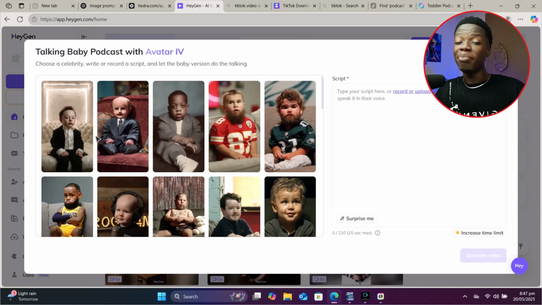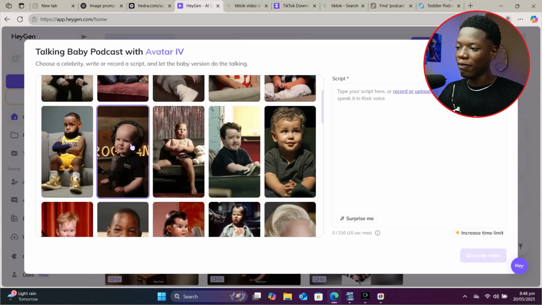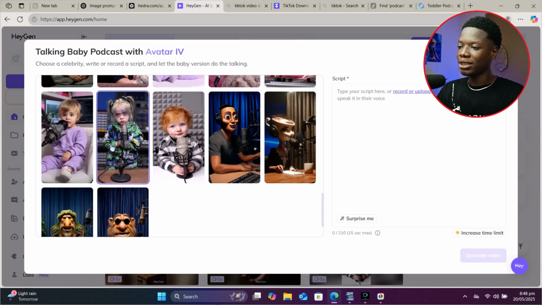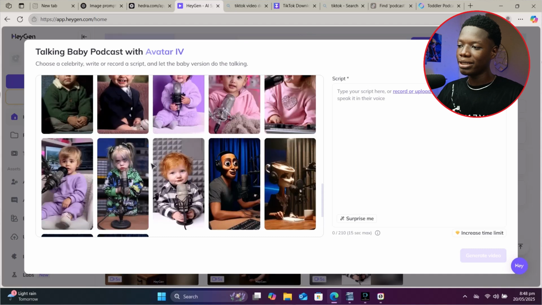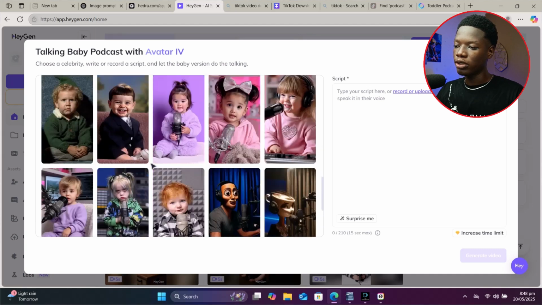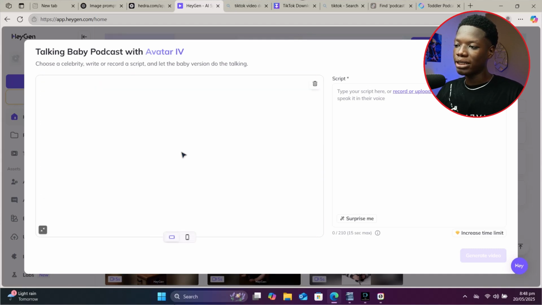Point of correction, the baby version of these influential people. Now, as you can see, we have Joe Rogan, but the baby version of Joe Rogan, check this out. We have Ed Sheeran, Justin Bieber, a lot of people in here. So what you want to do is go on ahead and just select anyone you want to use. So simply just click on it, right? Let's say I want to use Ed Sheeran.